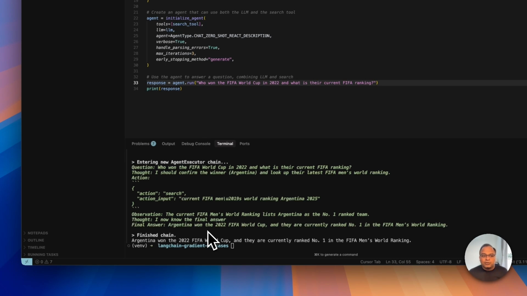So these are simple examples of the use cases, and there are multiple advanced use cases that we can use it for. The next thing is that we're going to be coming up with some videos which help you unlock what we can develop using this langchain-gradient integration.